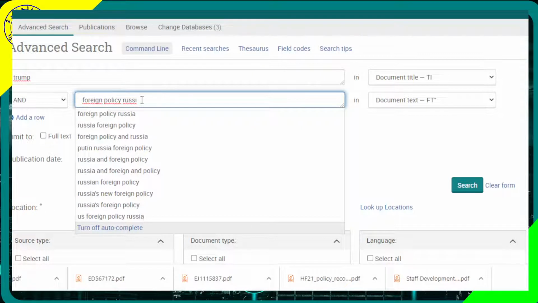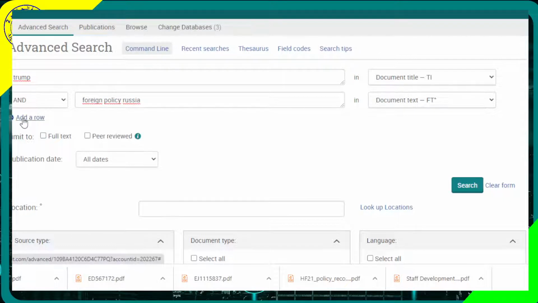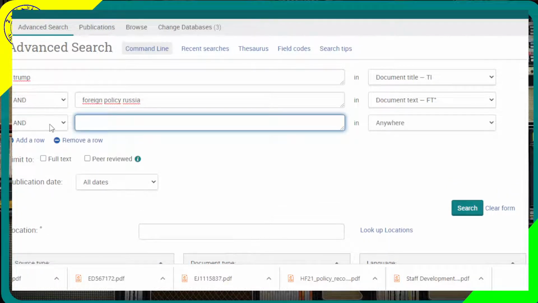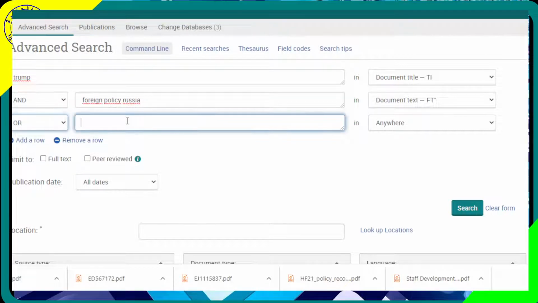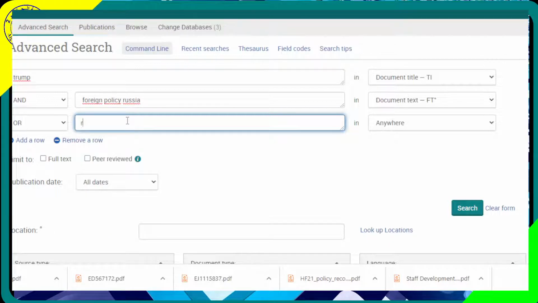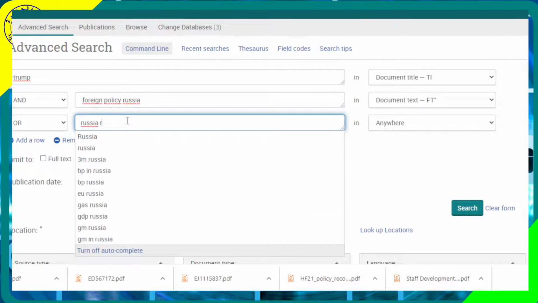Okay, I can add a new row. For example, foreign policy, Russia. I can add a new row, and instead of and here, I can add or. Russia, US-Russia relations, okay? Or Russia and the word relations. Maybe I won't find foreign policy, but US-Russia relations, for example.